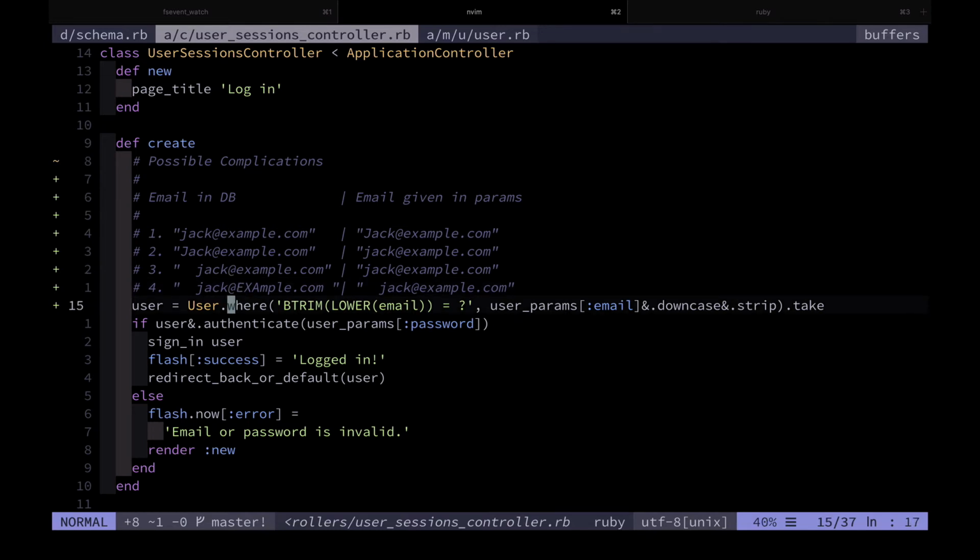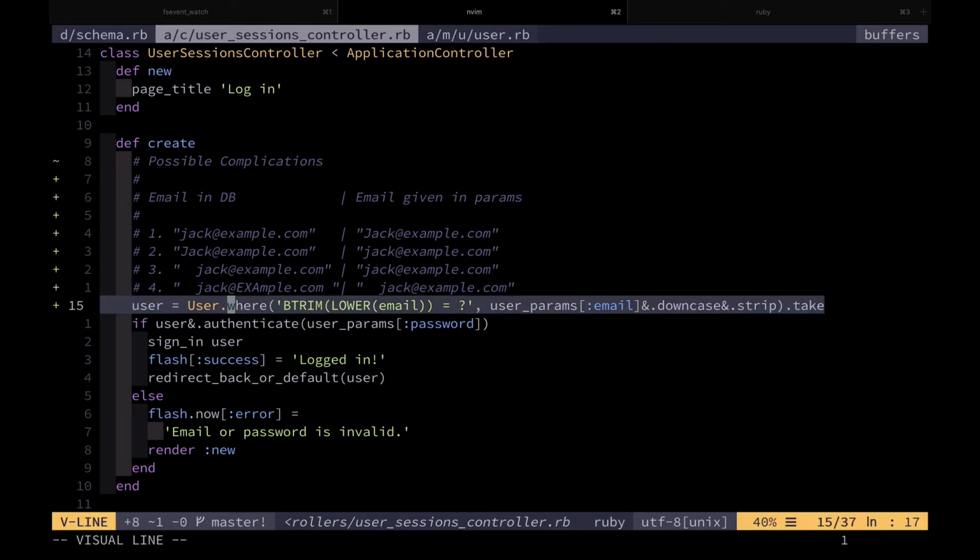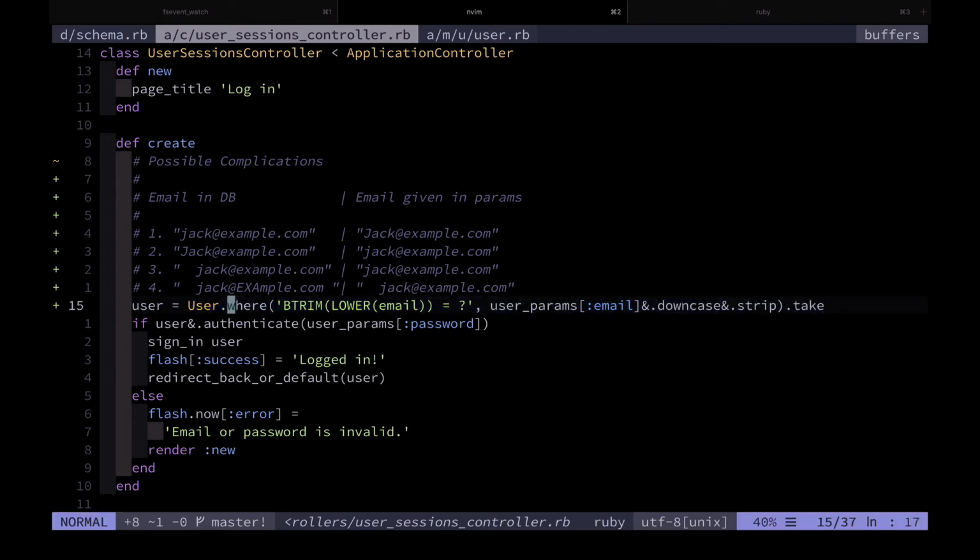Here is how you would write a function to normalize everything under the assumption that the database can have any sort of content in terms of capitalization or leading or trailing whitespace. I call the btrim function and the lower function within Postgres in order to make the email string all lowercase and for it to be rid of trailing or leading whitespace. And then the params are also transformed using the null safe and dot operator.